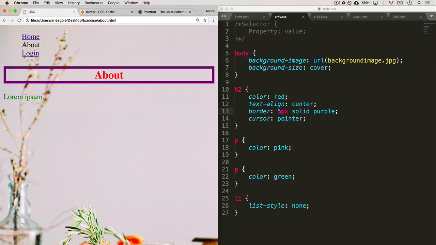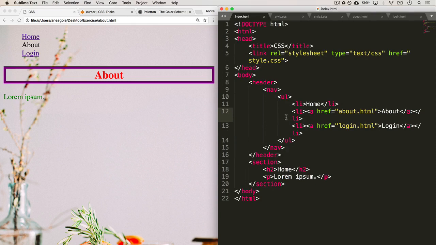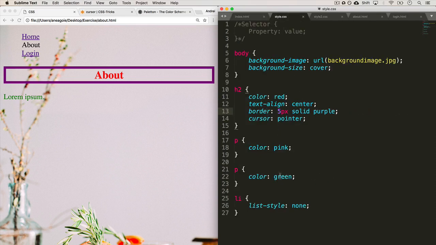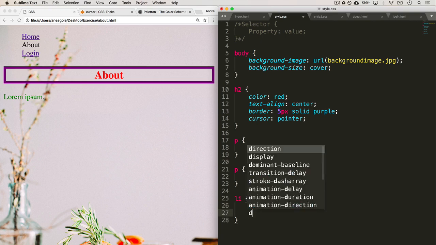Okay, and maybe the last change we want to do is that we want to make sure that our home, about, and login are on one line. This is a little awkward when they're stacked on top of each other. And we can do that by selecting, let's look over here, our LIs, and we can use something called display.